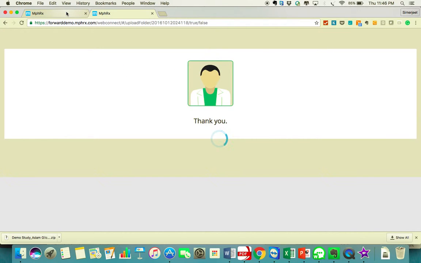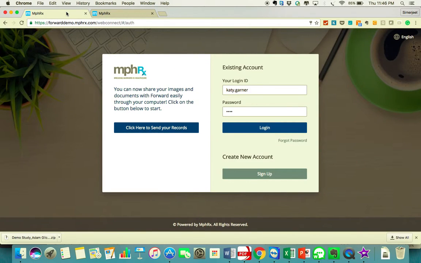Now let's see, once the patient records have been uploaded, how does the workflow pan out on the hospital side, right? Typically there is a reviewer who's going to review the studies. Let's say in our case, it's Katie Garner, who's the study reviewer. So I'm going to log in as Katie Garner.